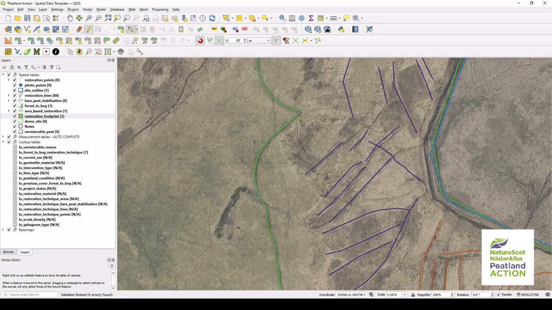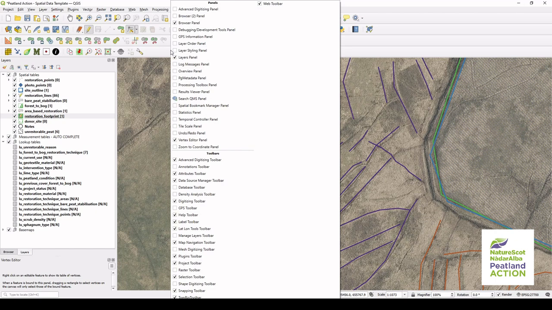It's worthwhile making sure that you have your advanced digitising toolbar visible before you start editing features. These are the different options in your advanced editing toolbar. If you're not sure or you can't see these symbols, then I suggest that you do a right click in the toolbar and it should be one of the first items underneath the toolbar's heading. And just make sure that there's a tick in the box to the left of that header.